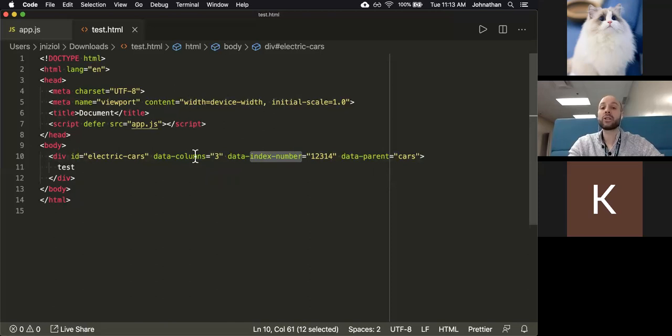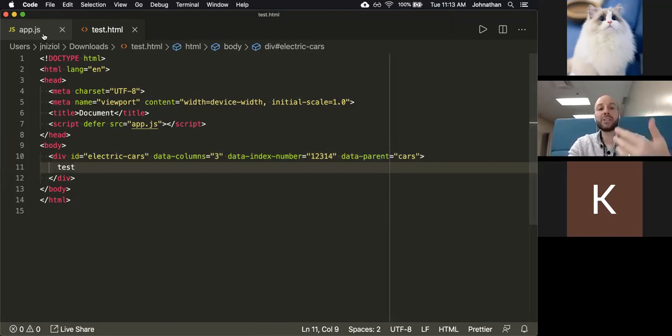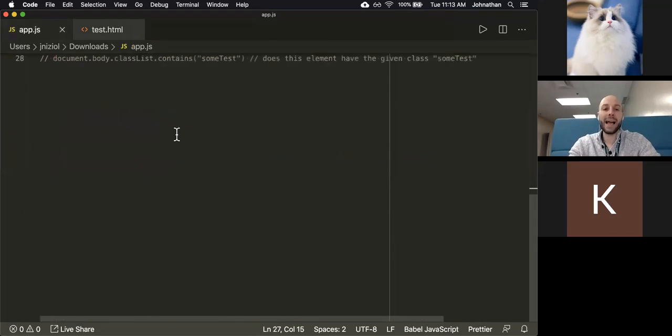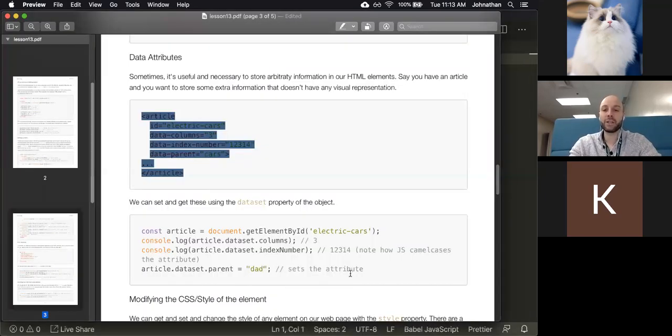So data dash columns, data dash index dash number. We can make these up to be whatever we want. Data dash parent. So any developer that comes in and sees this automatically knows that these are specific to the developer, and they are there just to hold arbitrary information. Using JavaScript, we can actually get that information out of it.